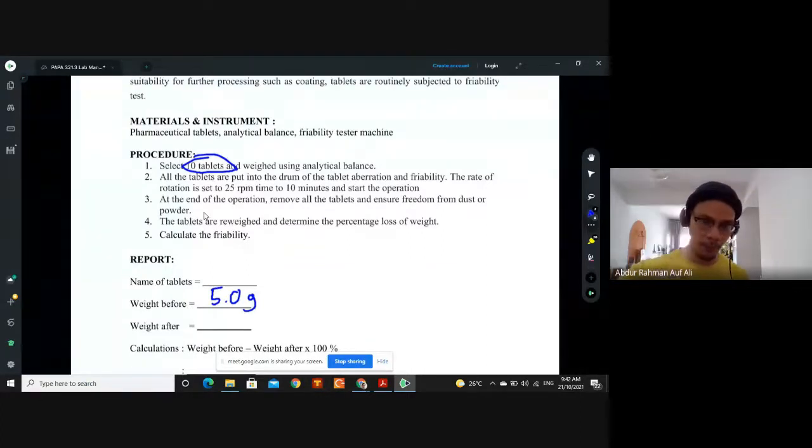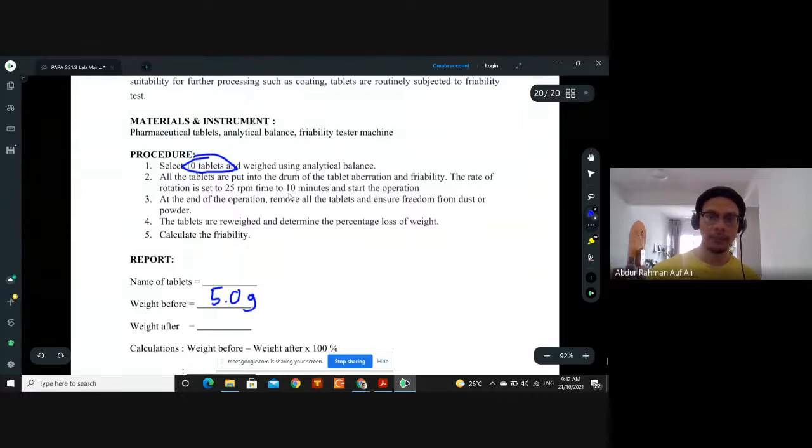Tapi dia akan baling ke bawah. So, and then dia akan rotate balik semula. So, dia akan repeat the smashing, the hentakan of the tablets multiple times. So, kita dah set this instrument, this friability tester to do this selama 10 minit.